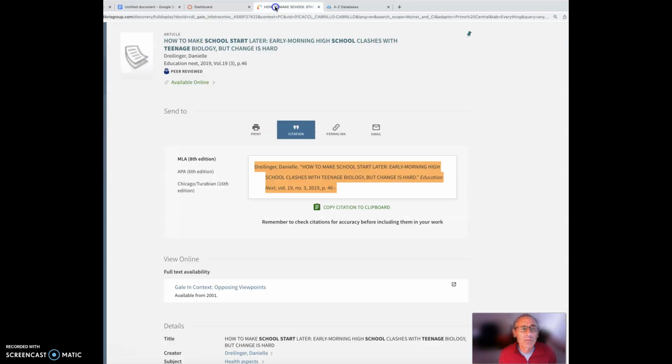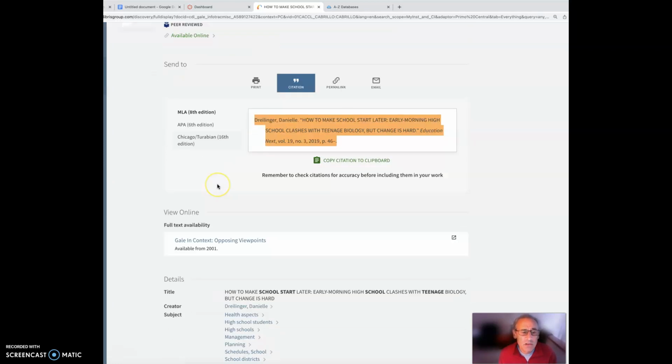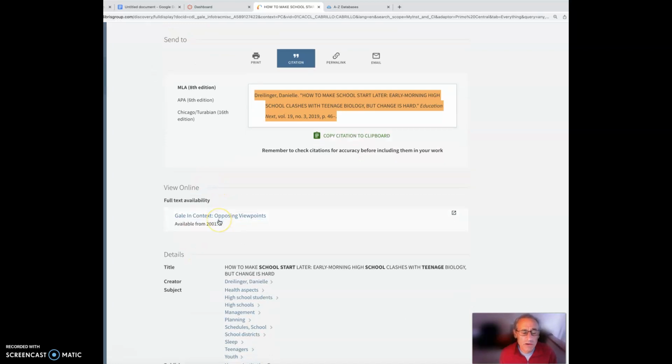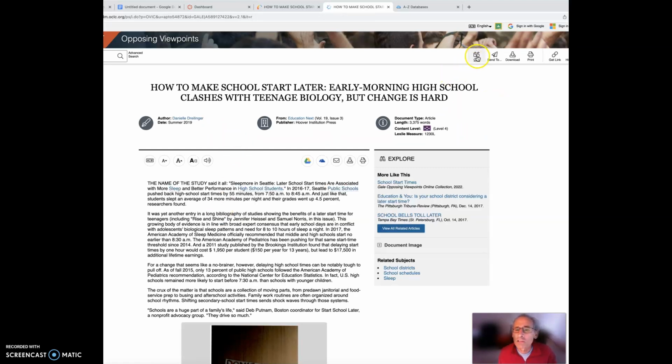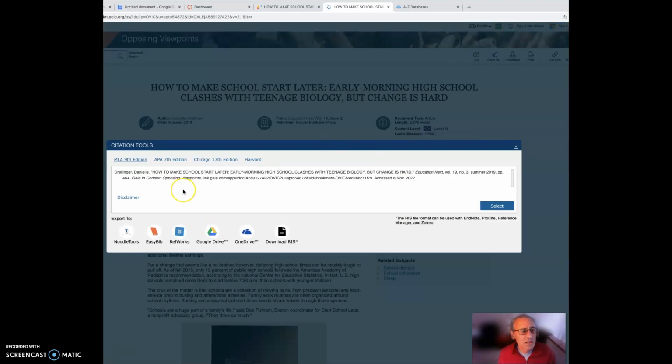So sometimes OneSearch is not going to give you all the details that you need for your MLA citation. In that case, what you do is you go to the actual database that you used. In this case, it was Opposing Viewpoints. I'm going to go there, and here's the article. I'm going to select the citation tool here, and I see it's got the link.